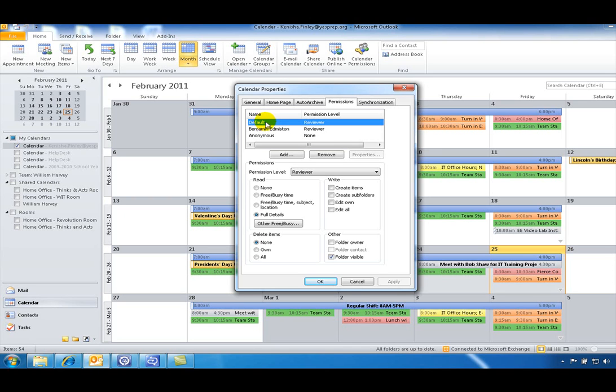So first, click on the default user once to highlight it, and then go below to the permissions settings section. You'll notice that there is a permissions level drop-down box. Click on the drop-down box and you will see several levels of permissions that you can set for the default user. For this example, I have this one selected for reviewer.